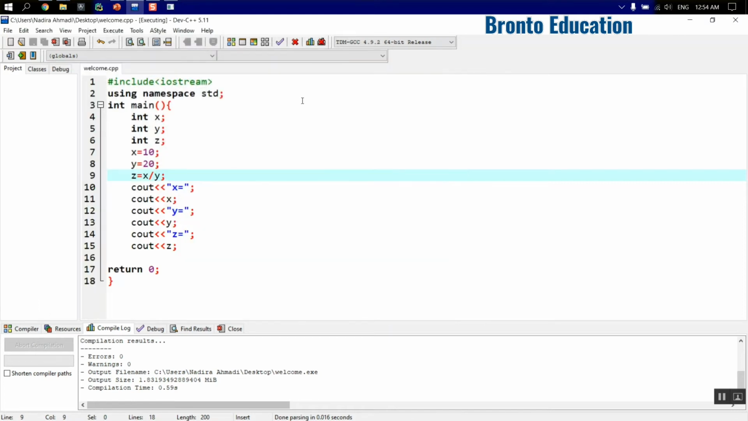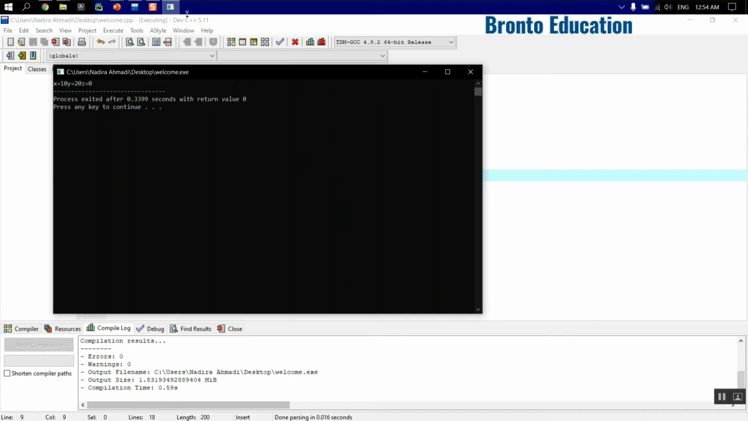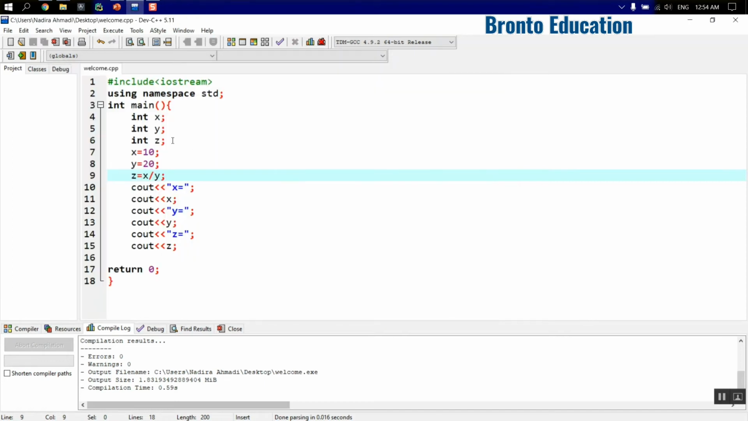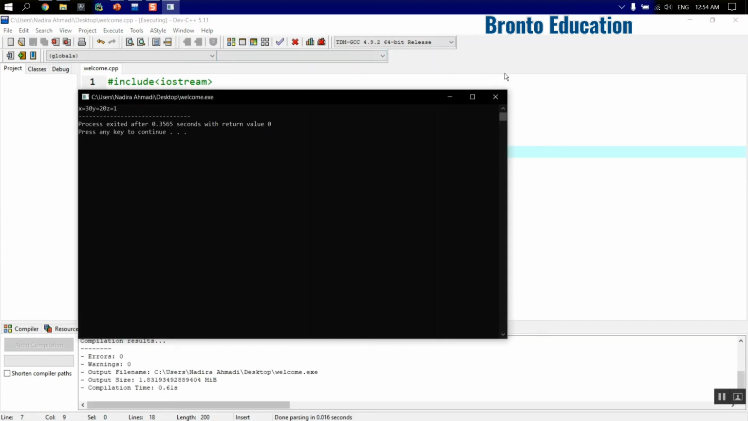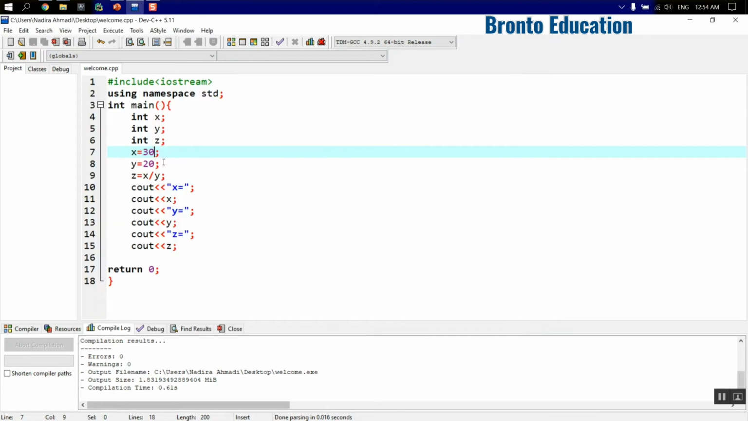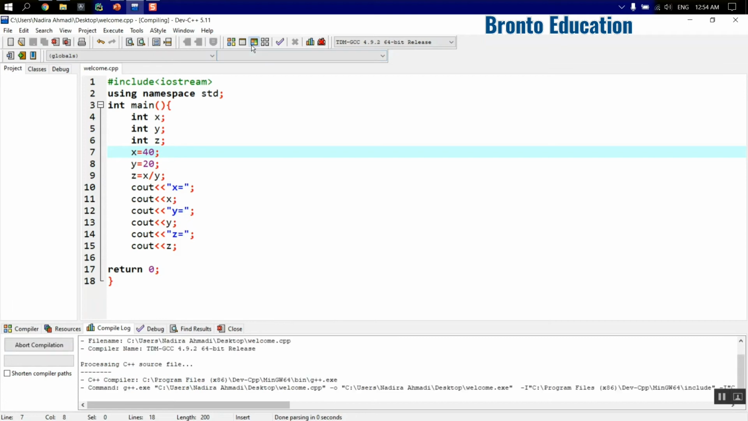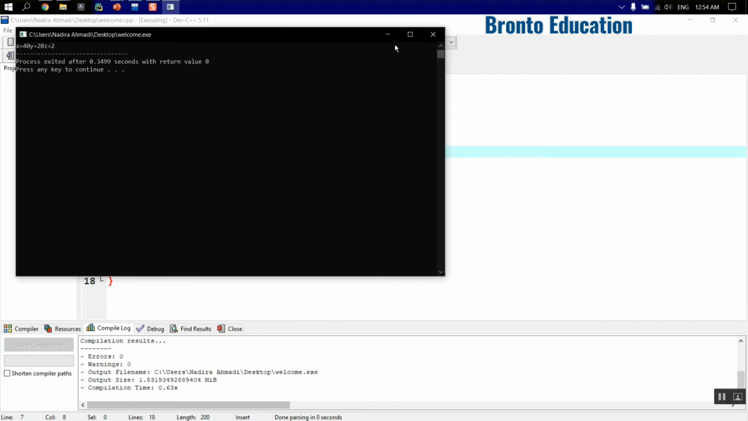How about if I change the value, if instead of 20, I give 30, divided by 20, it will be 1.5, but it will show 1. So let me run it. Yeah, it will show 1. So if I give it 40, it will be 2. Yeah, see. Now it's 2.